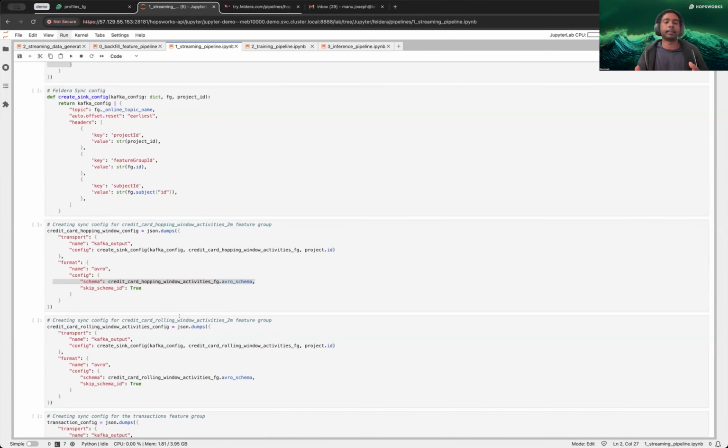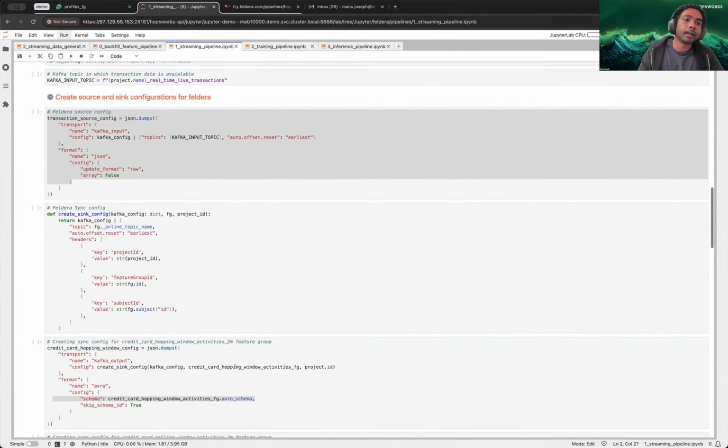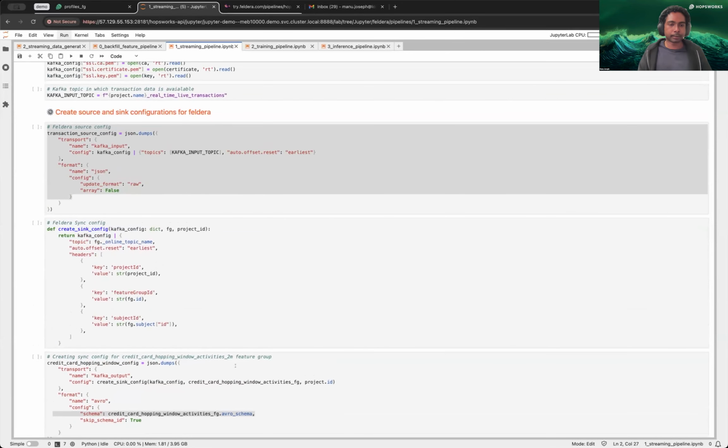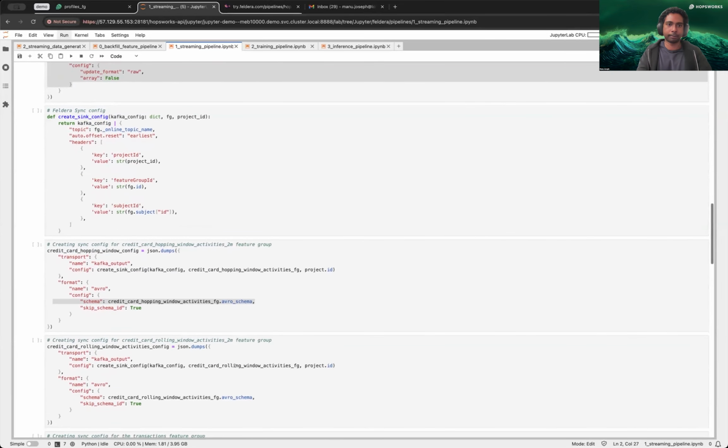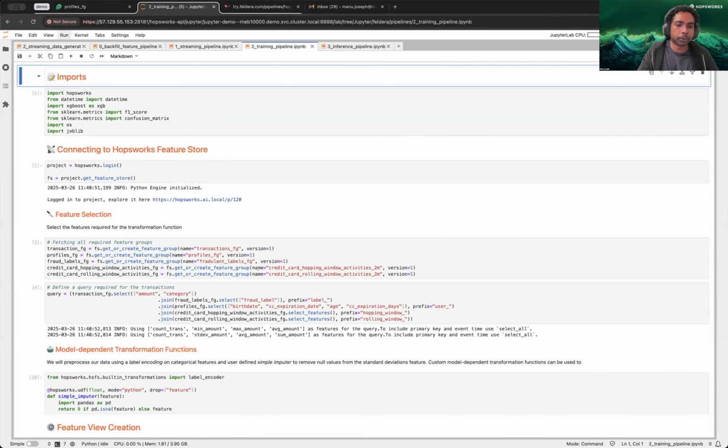So now we have feature groups that use batch data, batch feature pipelines that have a few online on-demand features on them, and then we have a few streaming feature pipelines that have been created using Feldera. Now we can use all these pipelines to create a feature view that can be used to train a model.